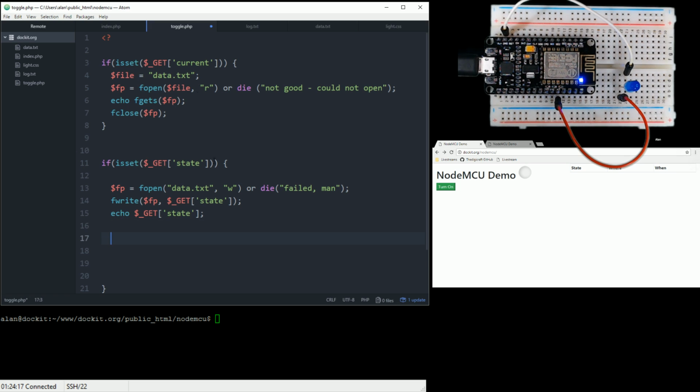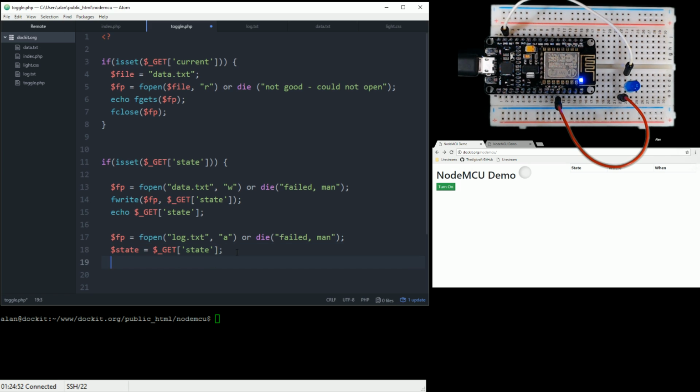And let's see. We'll go ahead and just copy this and reuse it. We're going to open the log, and we're going to open this for appending instead of just writing. So we're going to be adding to it. And let's save the state in a variable there. Let's get the IP address of the person viewing.